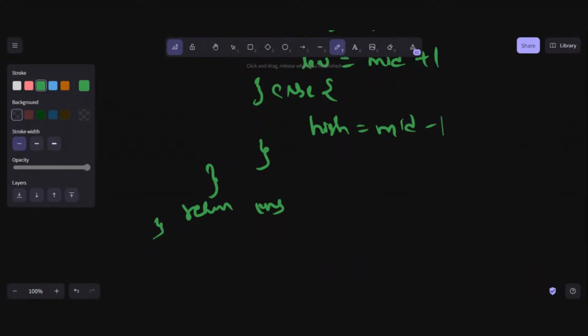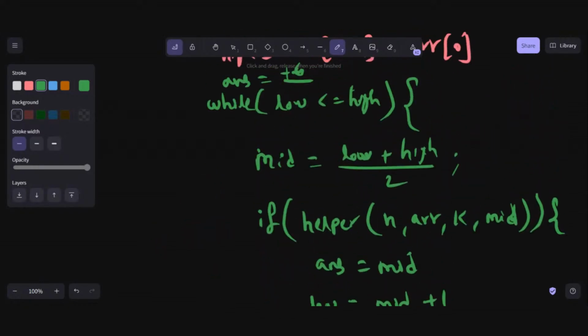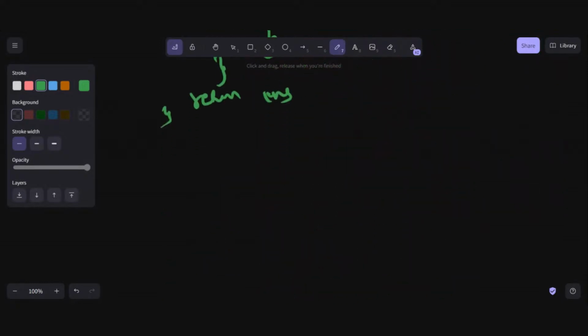Now we need to develop this helper function such that it will tell whether we can install all the cows in the given stalls or not. So let's try to do the helper function as well. What will the helper function give? It will give you a boolean, whether all the cows can be installed or not. That is a simple boolean that you can get.